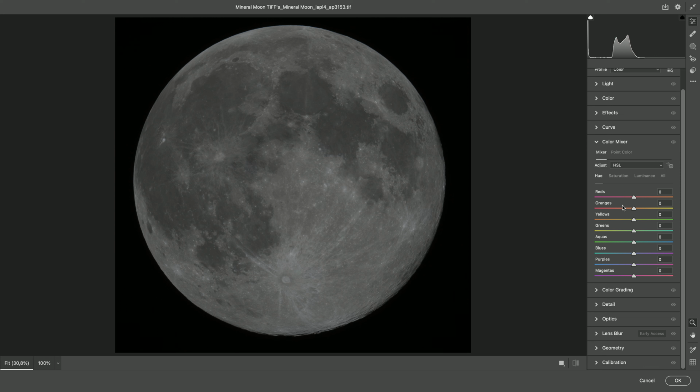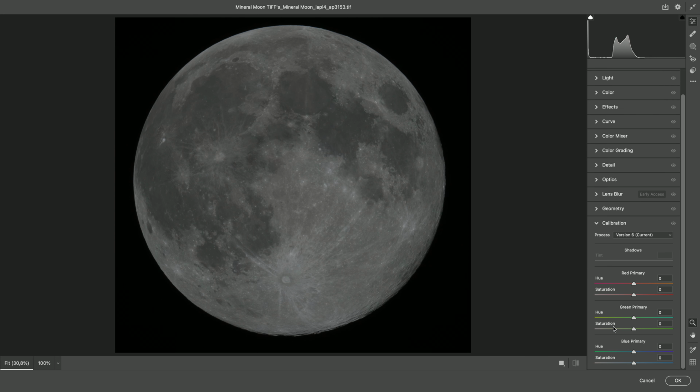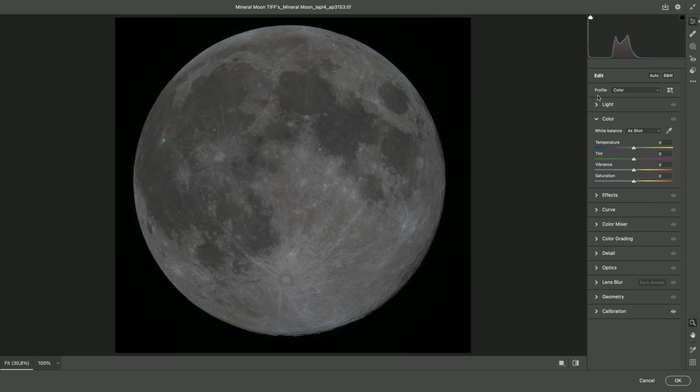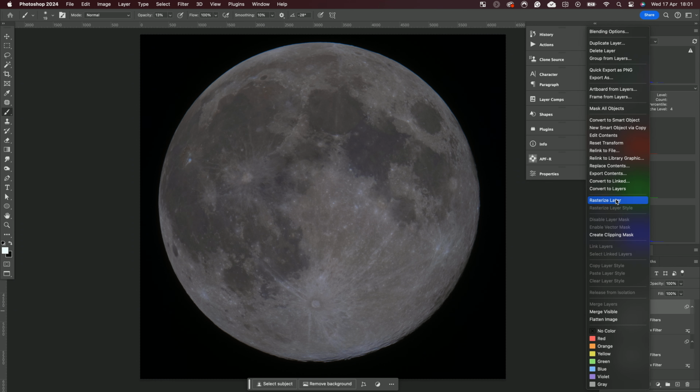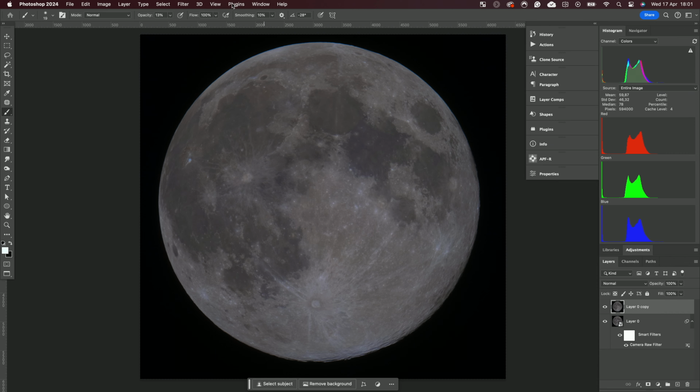I use the camera raw filter to make the first set of color adjustments, starting with the calibration tab. There I increase the saturation of each color channel to 100%. And I also increase the vibrance and the saturation of the image to around 50. Once I have applied these adjustments, I copy the layer and rasterize it. This makes the boosted colors the base saturation in the new image layer. All color sliders return to neutral, and that gives us much more headroom for further color adjustments.